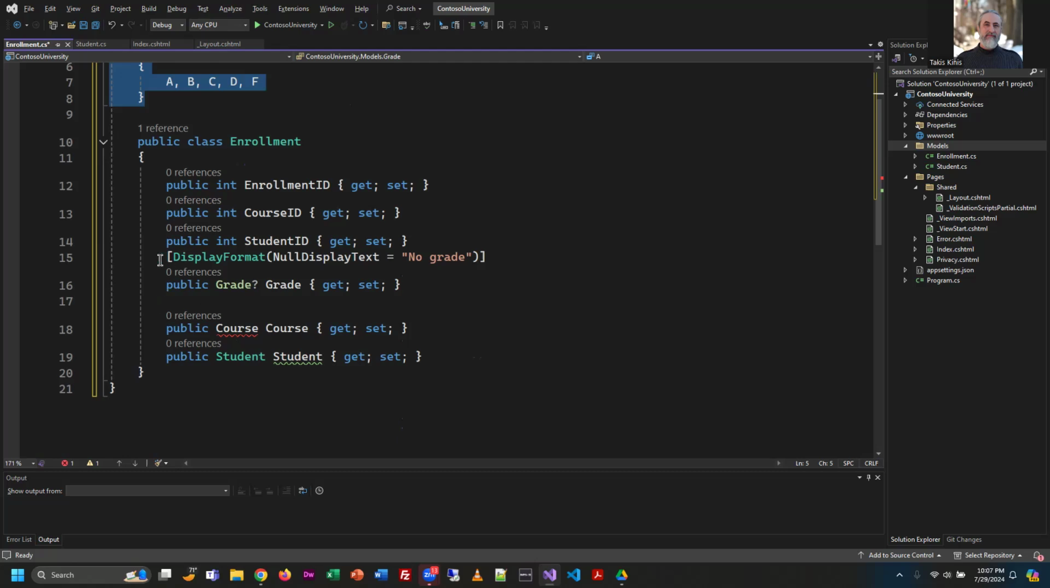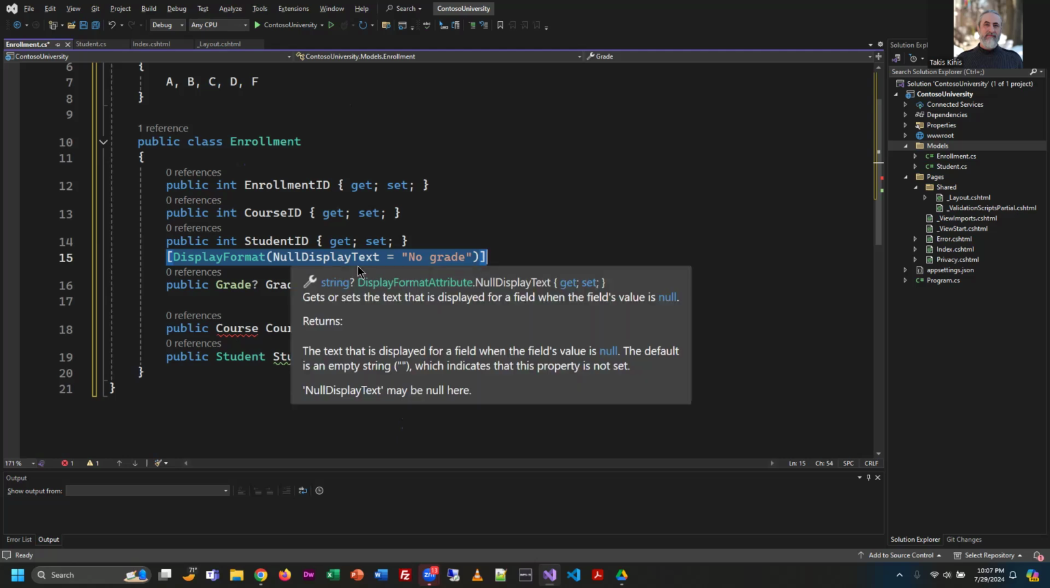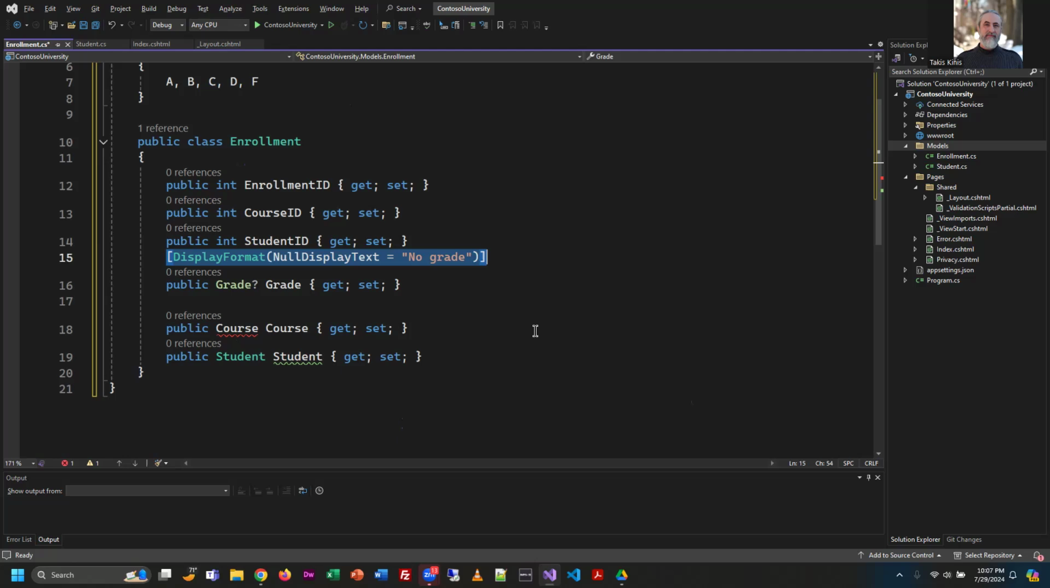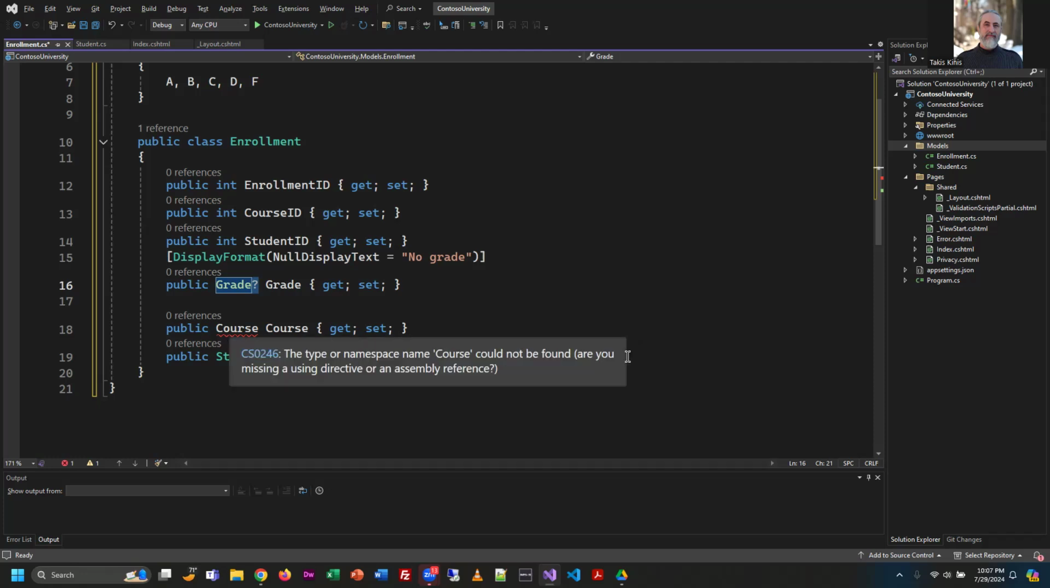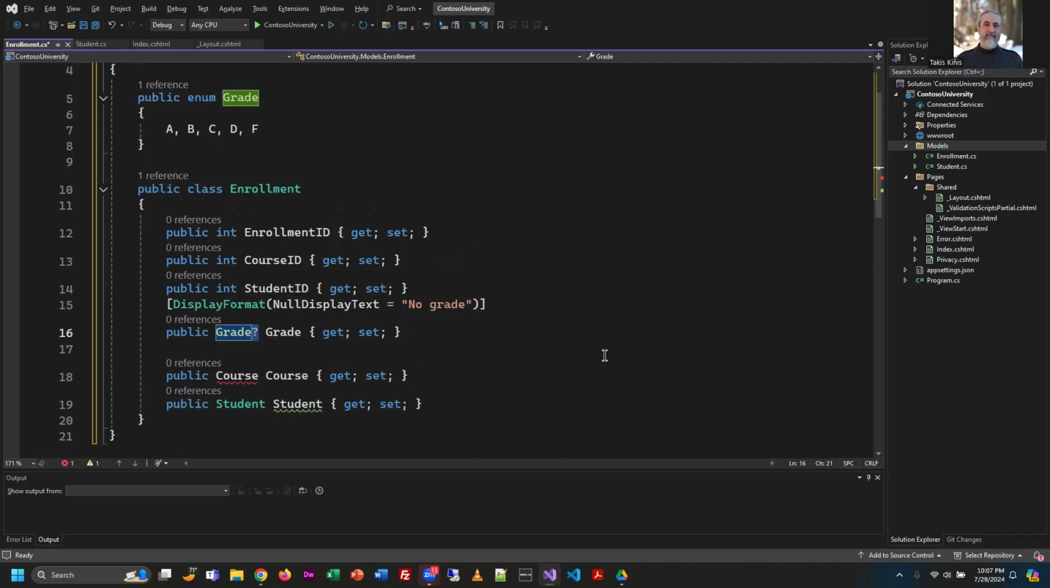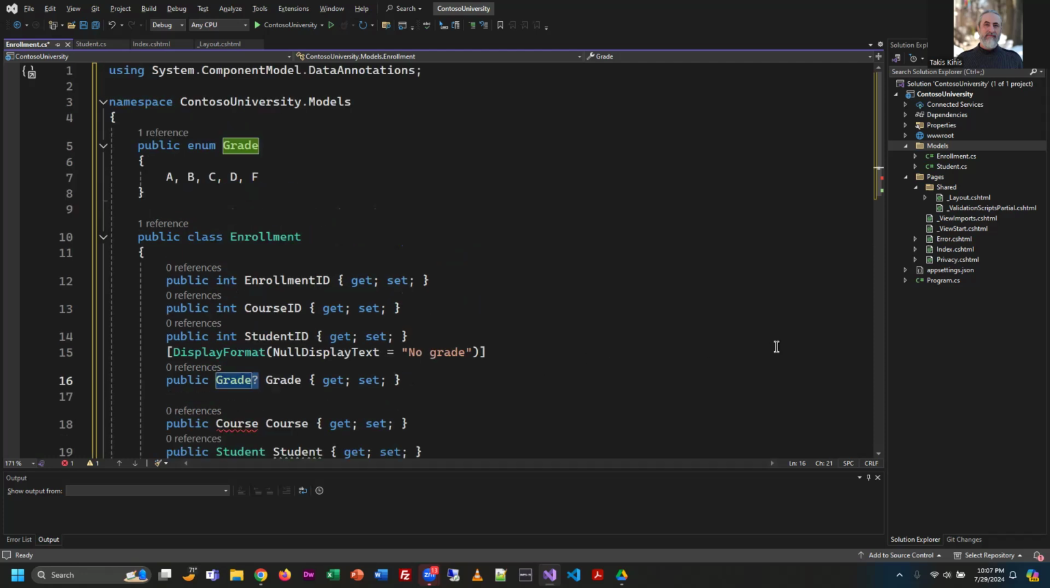You guys will notice one data annotation that's already in here. So if there's basically a null value, it's going to say no grade. Grade seems to be an optional, right? Because I guess somebody could maybe drop it, but I would think you'd put a W in or something. The course and the student, as we discussed before. All right, let's go ahead and save that one.